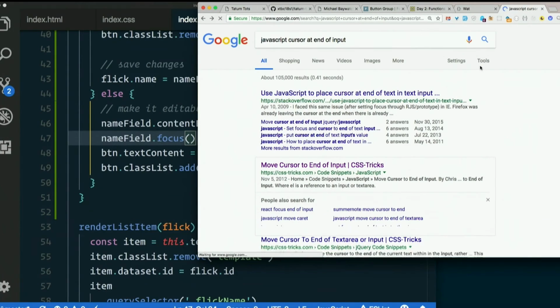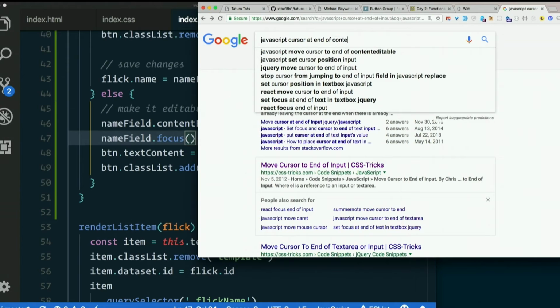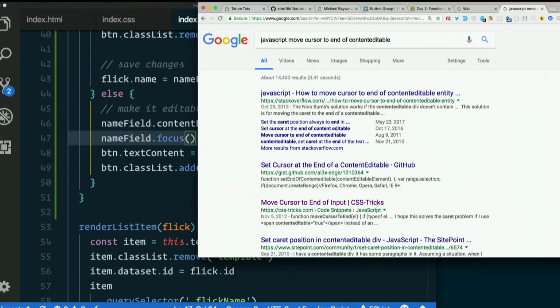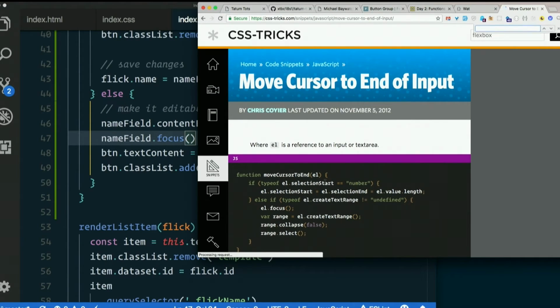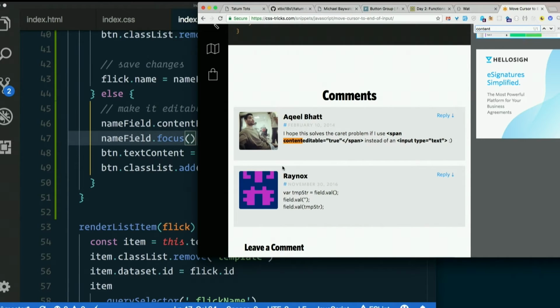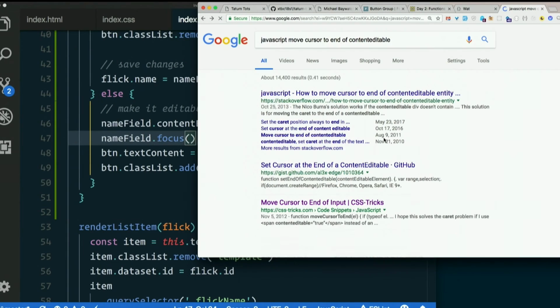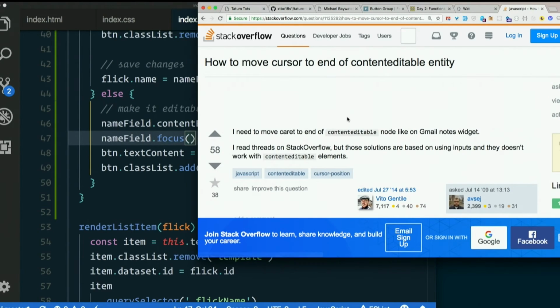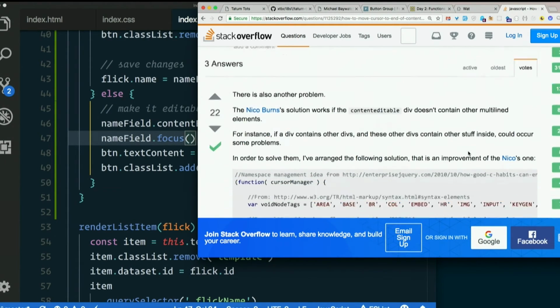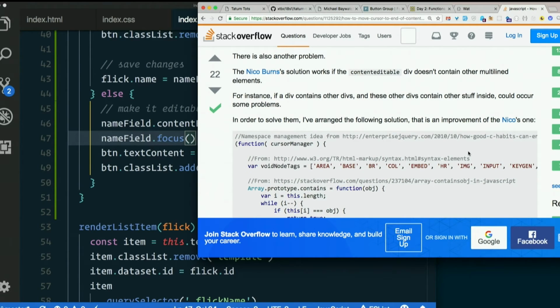We can try searching for that real quick. It looks like somewhere we have content editable true actually in this article. Let's see where it mentions that. Probably in a. That's what I figured. Yeah, a comment. Let's see what they say here. All based on using inputs and not content editable. If the content editable div doesn't contain other multi-lined elements, this solution works.